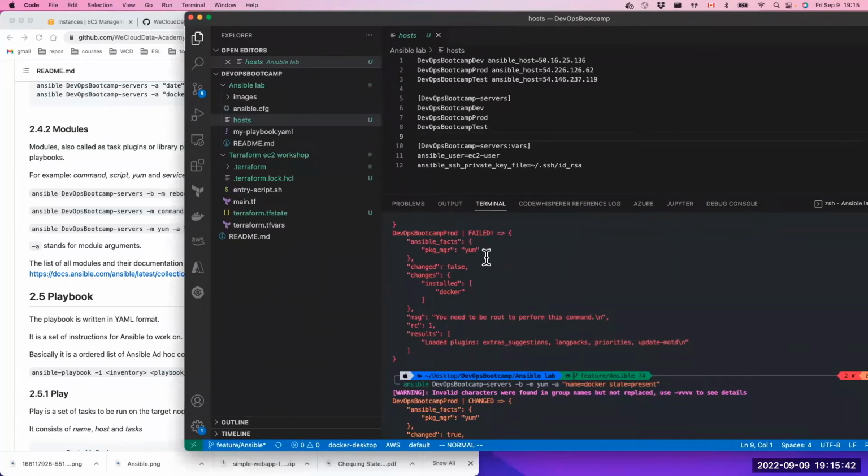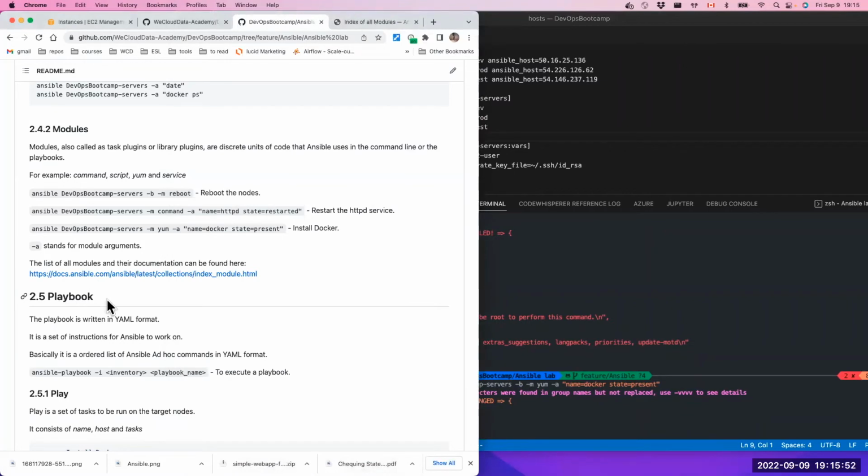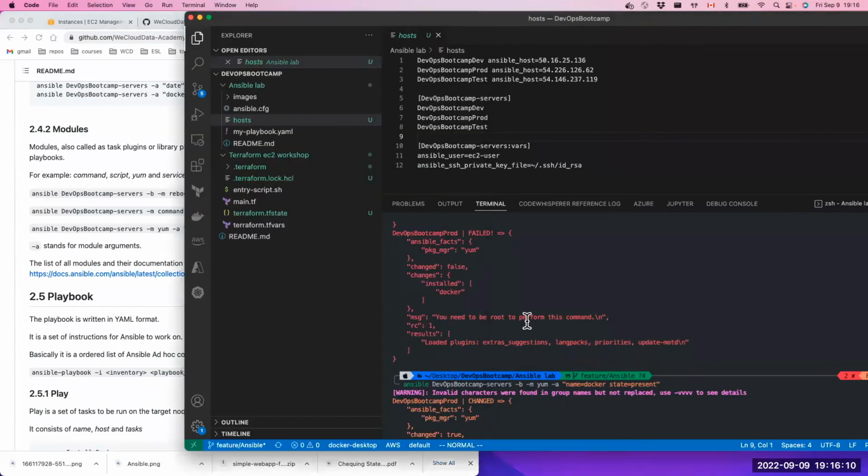It's very convenient to use Ansible ad hoc commands to execute commands on all the worker nodes. However, we still don't want to run commands manually. We want to put them together in one script. That's where the playbook comes in. The playbook is written in YAML format. It is a set of instructions for Ansible to work on. Basically, it is an ordered list of Ansible ad hoc commands in YAML format.